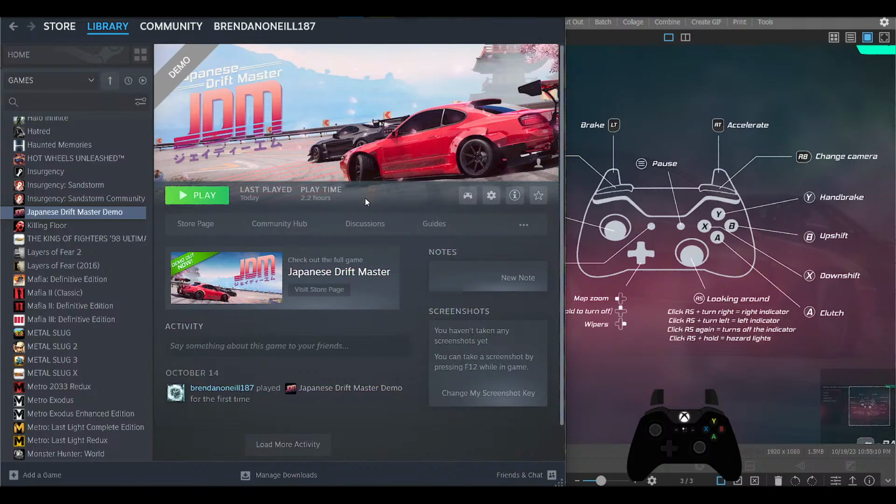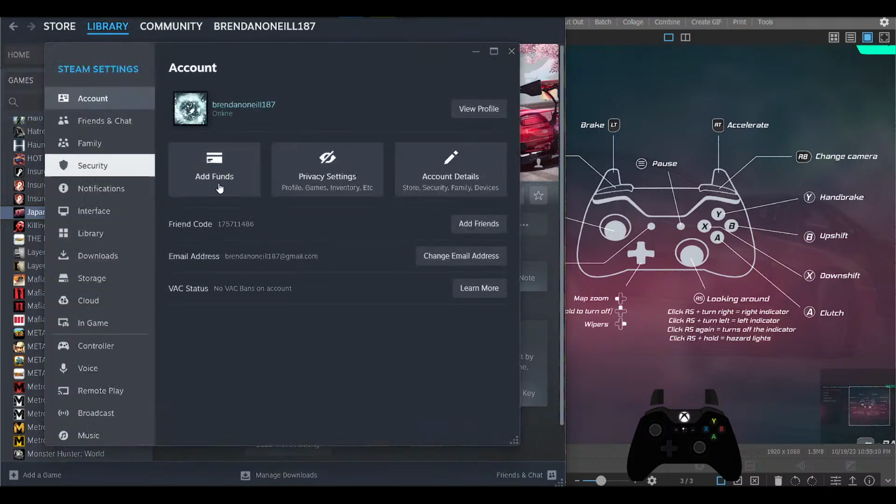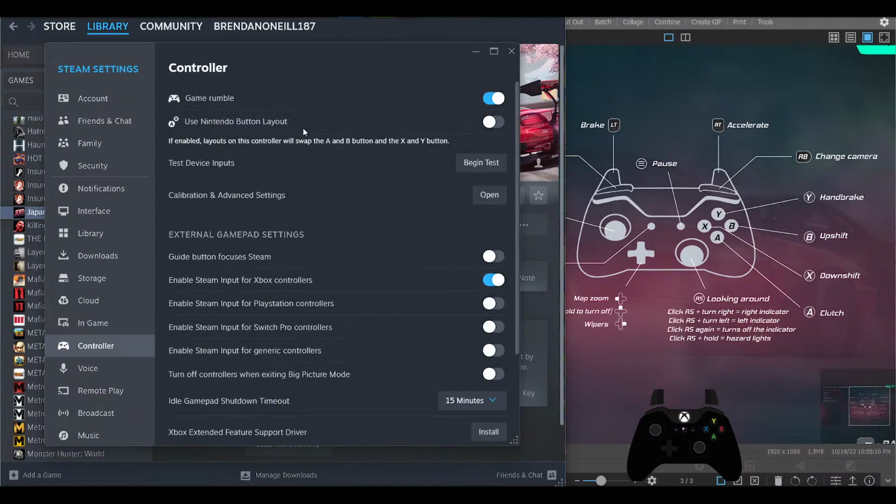Now, here's a note for this. Do not change it in the global settings up here. If you go to settings and then it says controller, do not change anything in there if it says controller mapping or anything like that. For global settings, we don't want that, because again, we just want this one specific game. So don't change anything in global settings.